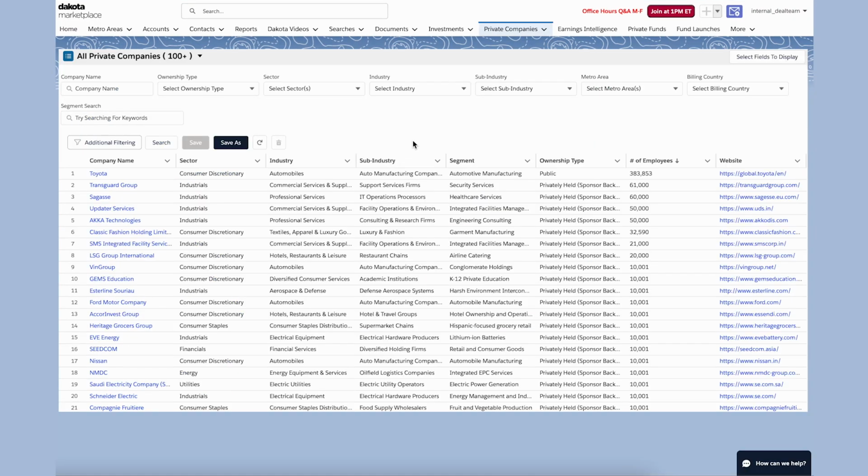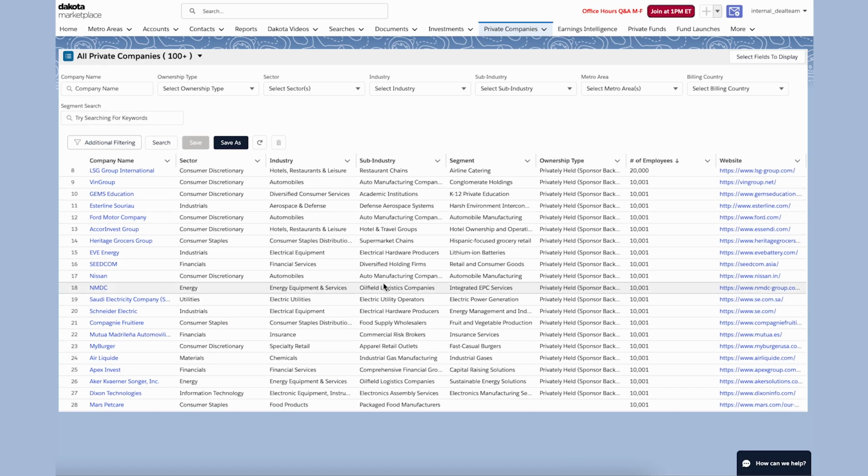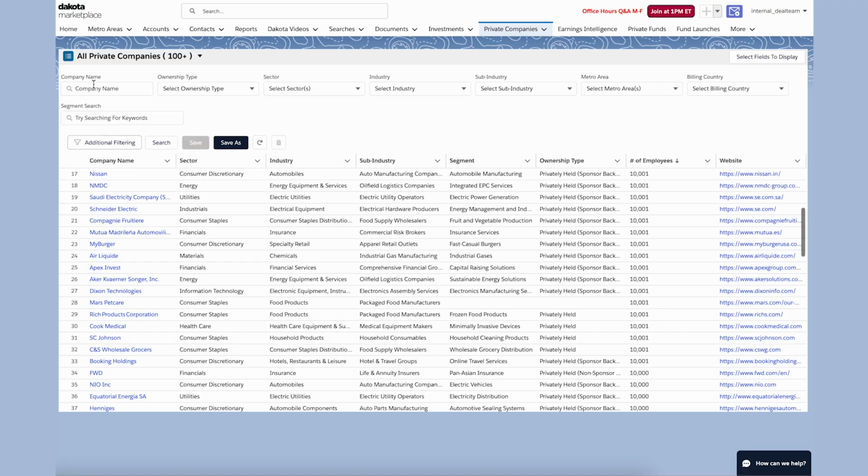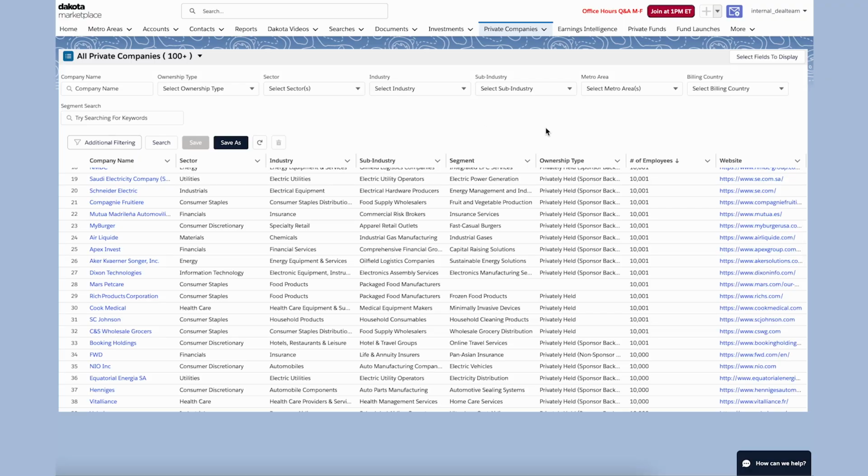Next, I'll just jump to the private company tab. Once I'm on the private company tab, I can sort by any number of different fields at the top. So I can come and sort by company name, ownership type, privately held or sponsor backed. I can sort by sector, industry, sub-industry, metro area, and so on and so forth. But what's really unique is I can keyword search on segment.